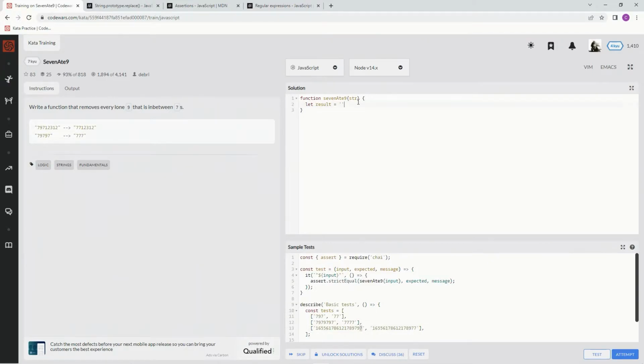All right. So now we're going to do a for loop, and we're going to say for, let index equal 0. We're going to say, well, index is less than string.length. We're going to say index plus plus, and iterate right on through to the next one.